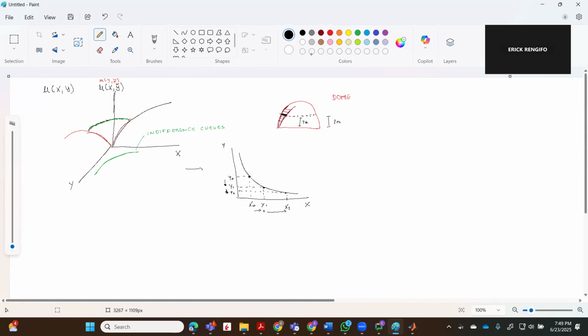Got it? So that's what is called, the changes here is called the marginal rate of substitution Y and X. Marginal rate of substitution. So basically means how many of X I want to sacrifice. Sorry, how many of Y I want to sacrifice for getting a little more of X.